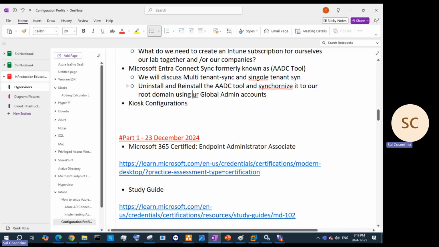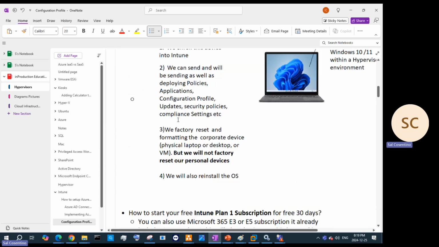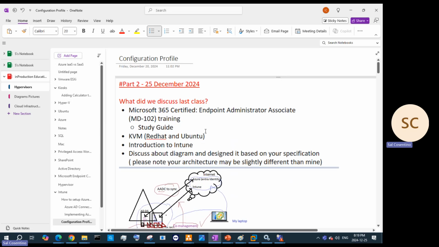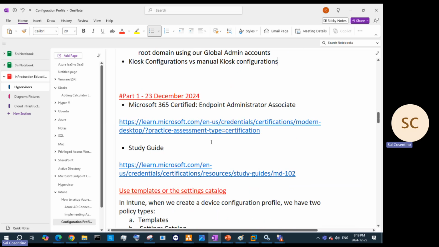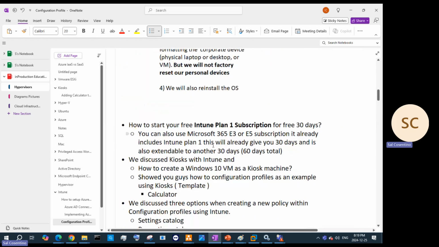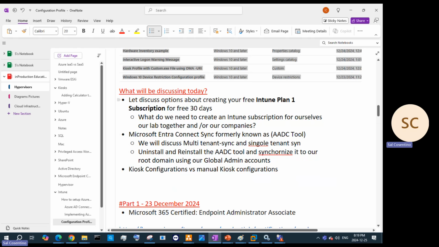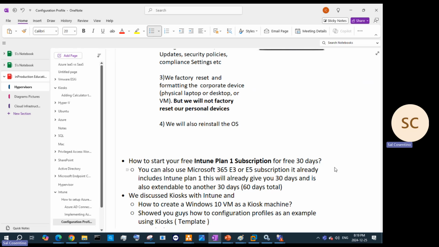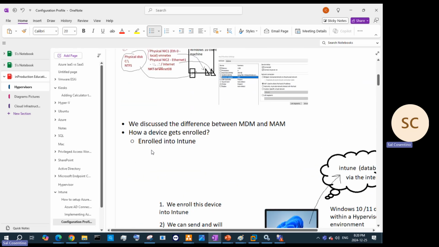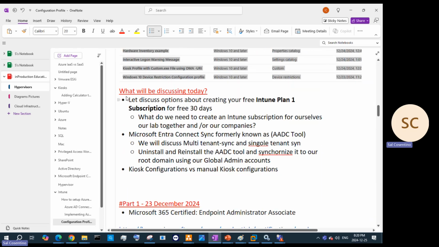So very straightforward. And then the kiosk configurations versus manual kiosk configurations, right? So I'm gonna split this into two videos. I will end this session for now, just so you guys can digest a little bit of what we did and what we're going to be discussing today and what we already talked about. I'm going to end this video, part two, and create this as a part three. So this will be our part three.